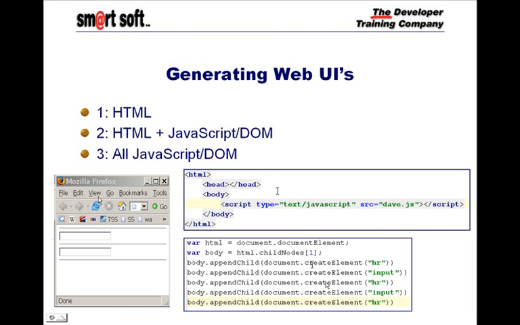If you look at that, the first thing we do here is we're getting a handle on the HTML page as a whole. Then we're accessing the body of the HTML page, that's the body tag. And then from there, we're simply appending 5 elements. A line, an input box, a line, an input box, and a line. And that's what it looks like.